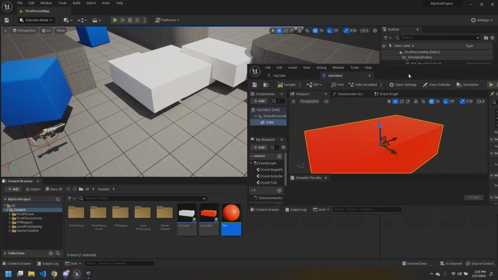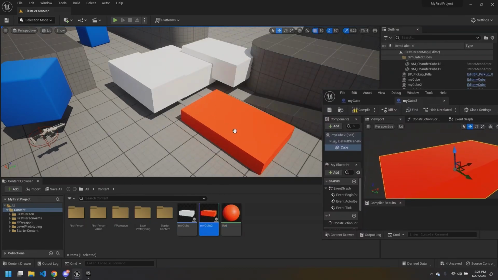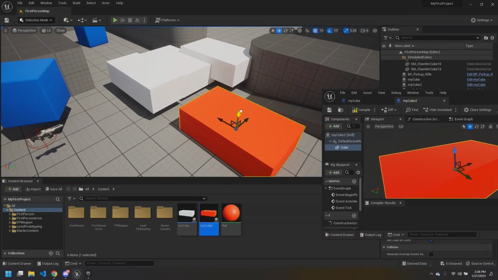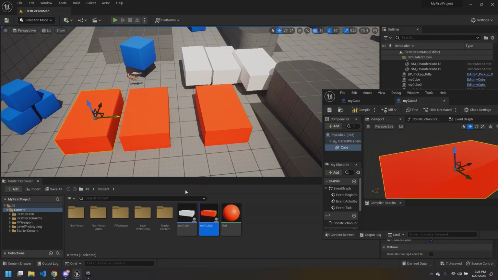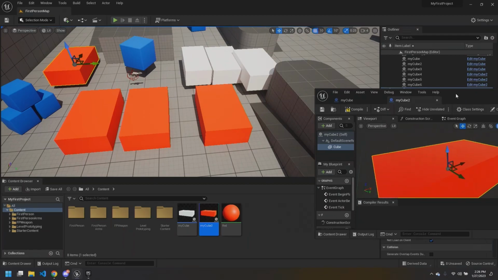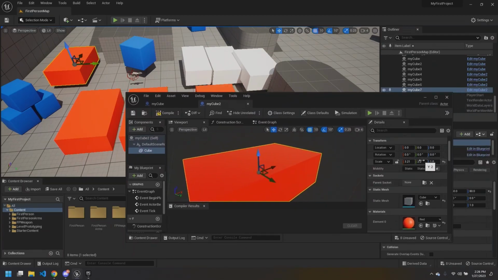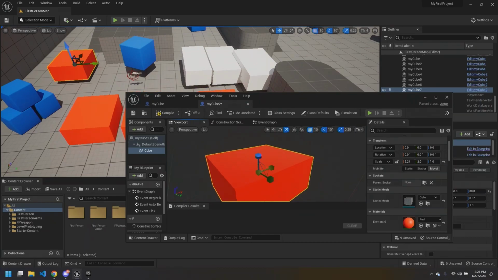And now I can drag MyCube 2 into the scene, and it is red. I can duplicate this one all I want, or drag new ones in, just like I did that first time. And if I change MyCube 2, it will change all of those instances of MyCube 2, but not affect MyCube 1, because they're different actors.